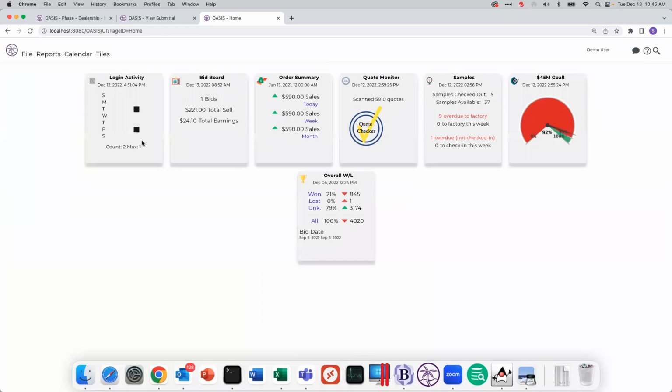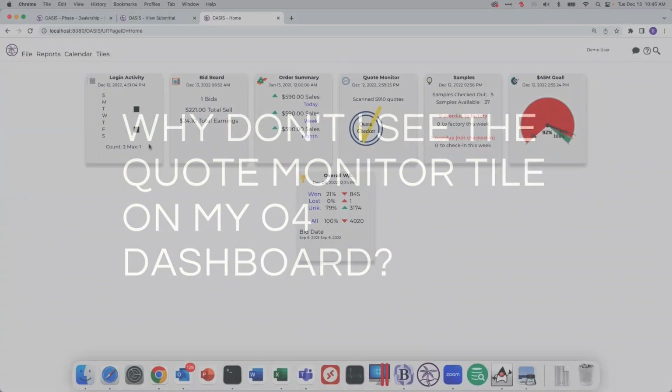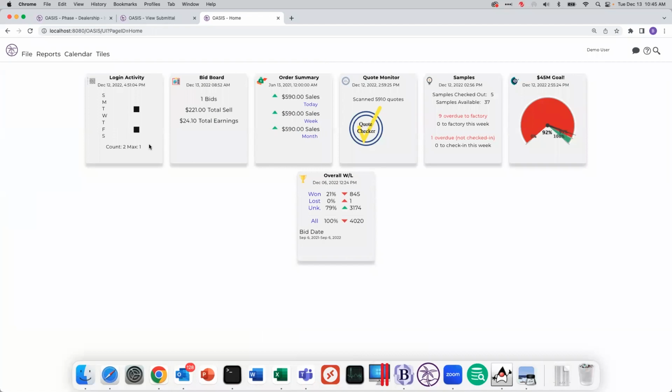The next question is that they don't see the quote monitor tile on their O4. Good, because we leaked the login activity out before we should have. So quote monitor isn't out yet. It's hidden and it will be shown in January. Okay, next one.